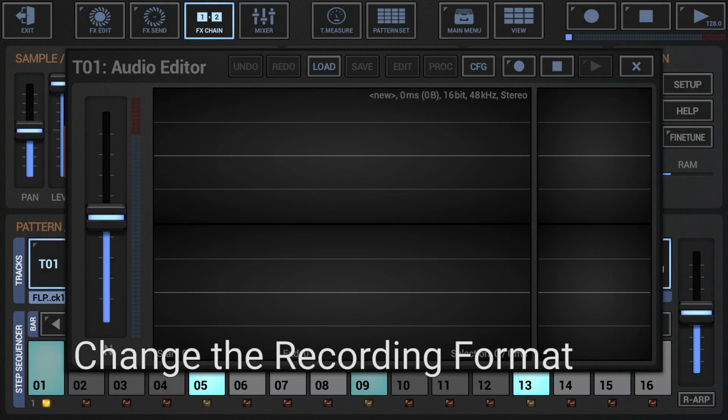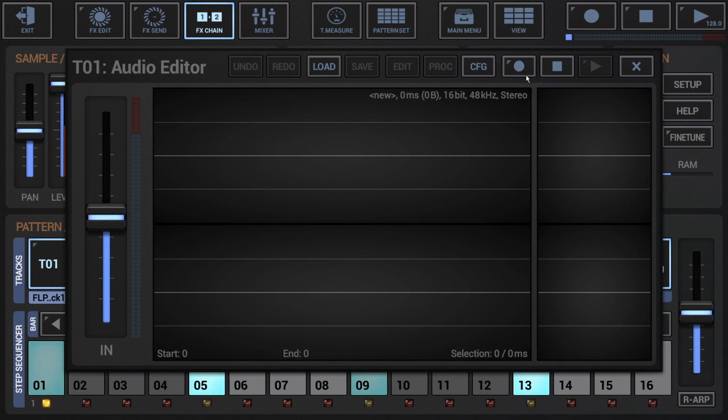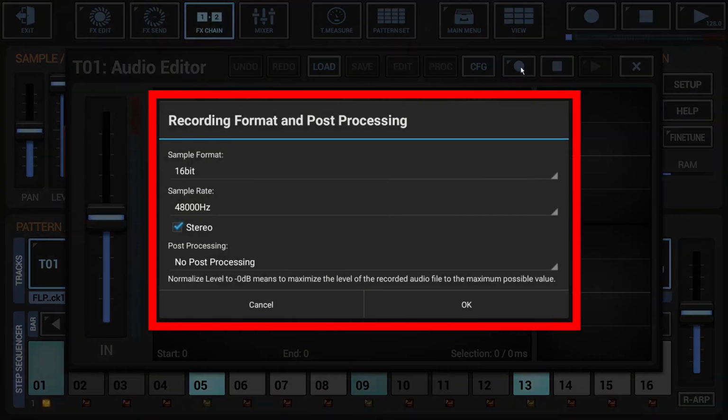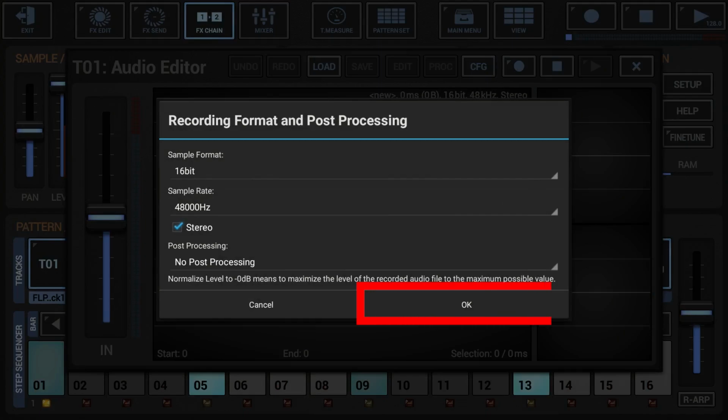Change the recording format. Long press record to show the recording format dialog. Set the recording format and confirm with OK.